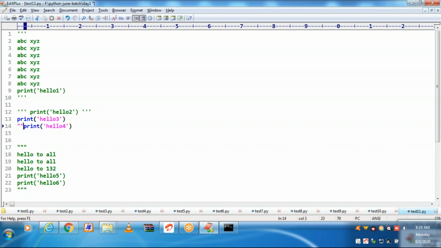Let me go for triple single quote or triple double quote. A single line can be commented. So there are two ways of commenting a single line. One is a hash mark. The second one is triple single quotes or triple double quotes. If multi-lines, then only triple single quote or triple double quotes; hash mark is not possible.